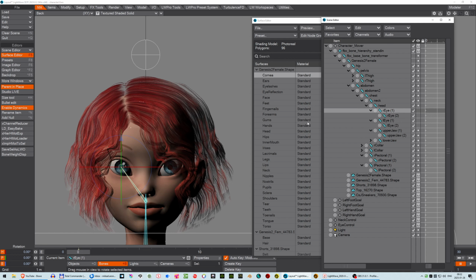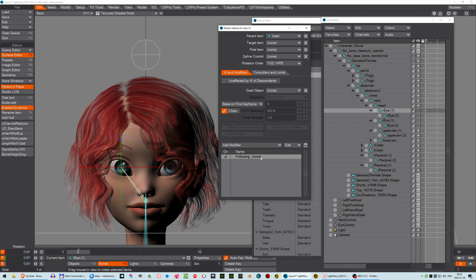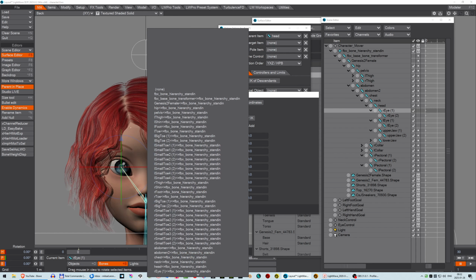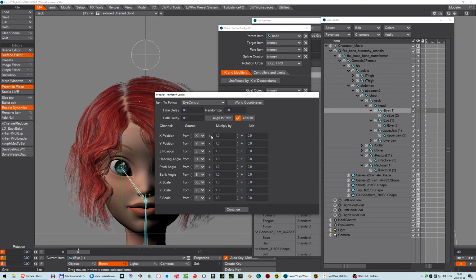other object. Let's do M for motion on the bone. And then we add a follower here. Like before, not much different here. And we're gonna follow the eye control. And we're gonna turn off position. We're gonna turn off scale. Like that. We're also gonna turn off pitch and bank. We only need the heading. That's for looking left and right. That should do it.